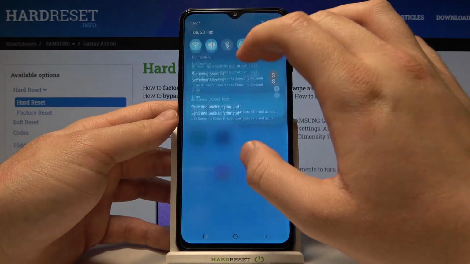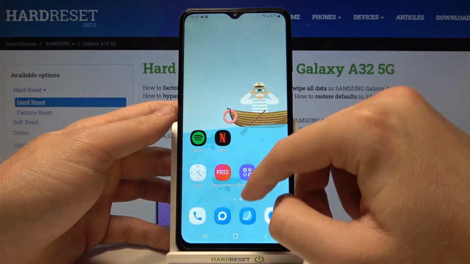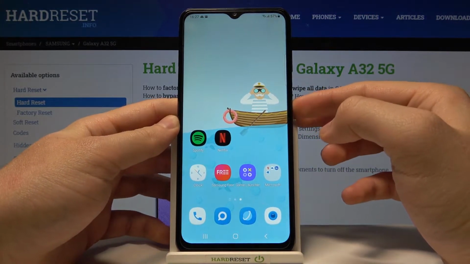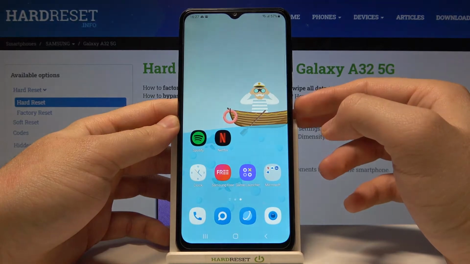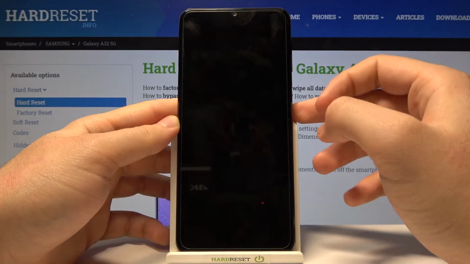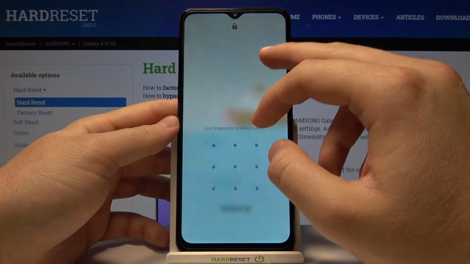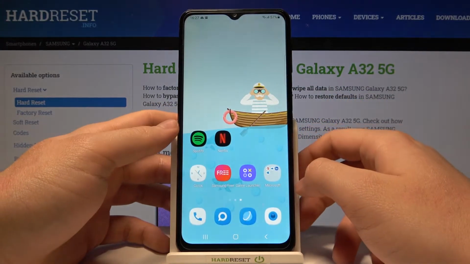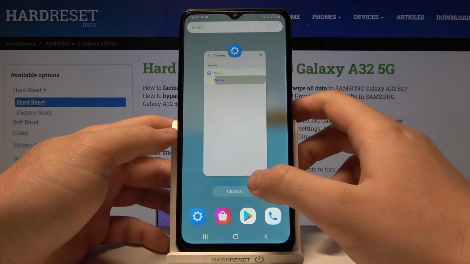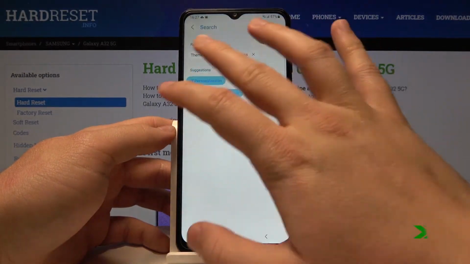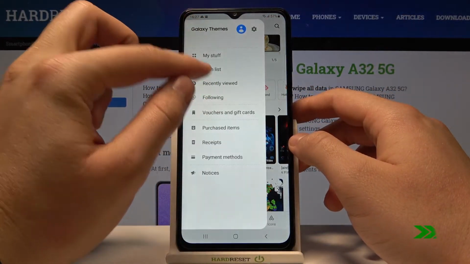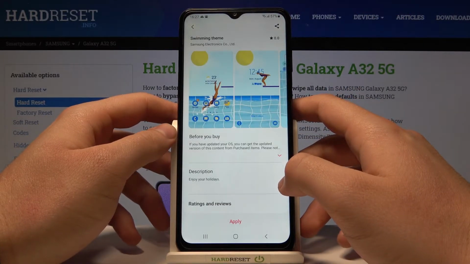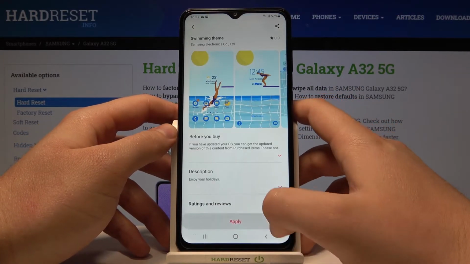Let's check the notification bar. And what about the lock screen? Okay, the same, and the pattern looks normal. Okay, right now let's switch to the last one. I think this one is the best. The name is Swimming Theme.